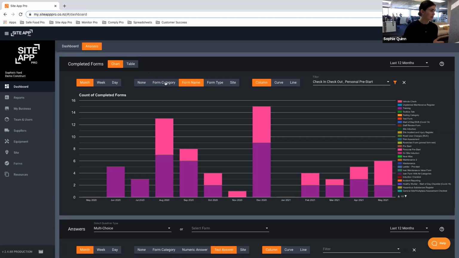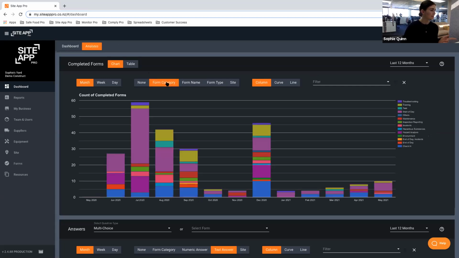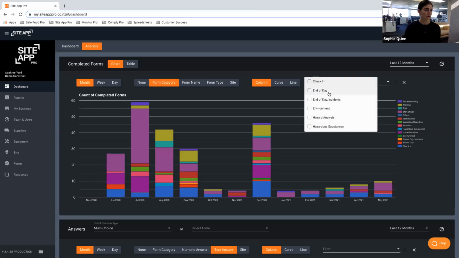Another example: I'm going to use the form category this time, and I'm going to use the filter. I know there's been a lot of incidents on my sites recently, so I'm going to compare my troubleshooting forms or even incident forms.